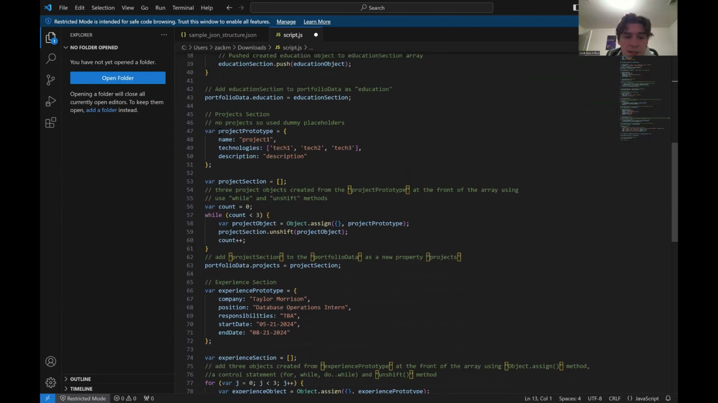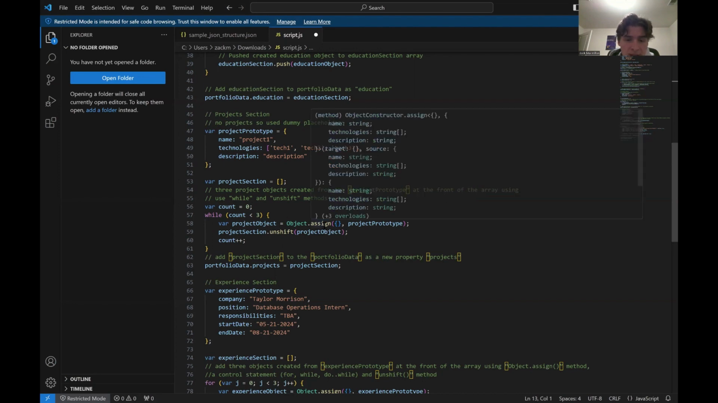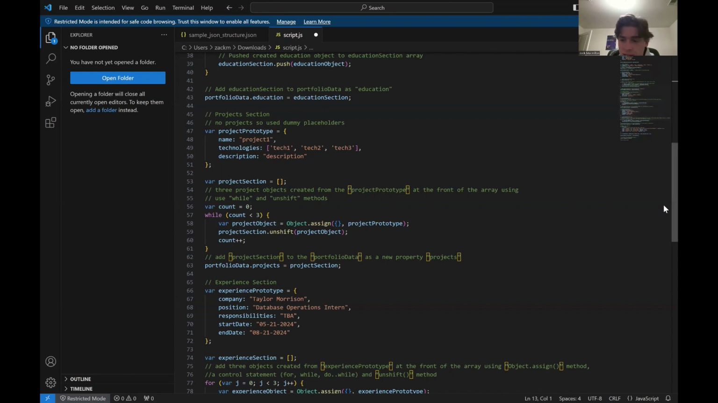For projects, I don't really have any projects to use, so I just included the dummy placeholder ones. So everything in here is kind of just from the assignment. And then we had to do the exact same thing from before: do the three projects for the project prototype at the front of the array using while and the unshift method. So I used while this time and assign and unshift. And then we added that to the portfolio data as well under the name projects.